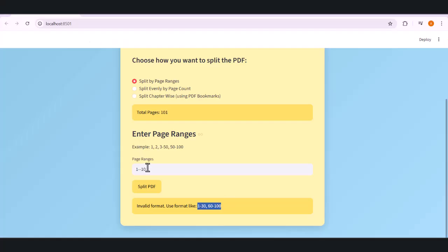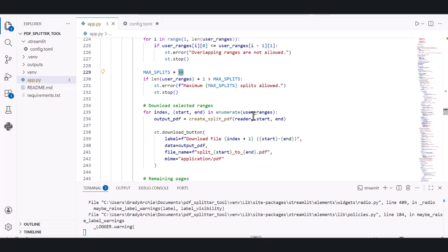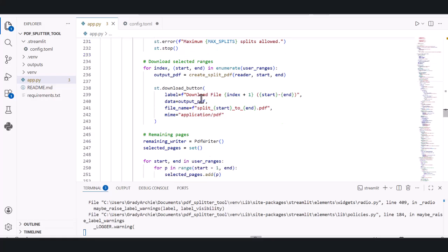For example, if you are taking 1 to 10, you should start with 11. If you are taking 10 to 20 again, it will tell overlap changes are not allowed. It means once you are using page number 10, it should not be repeated. And as I said, 50 is the maximum split allowed in this option. Then you can download. This is download and this is remaining pages.